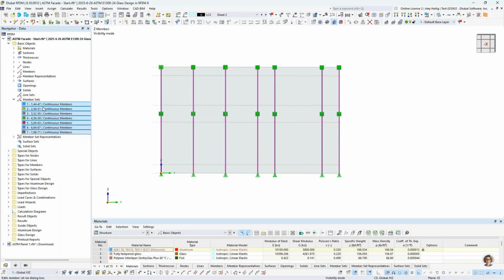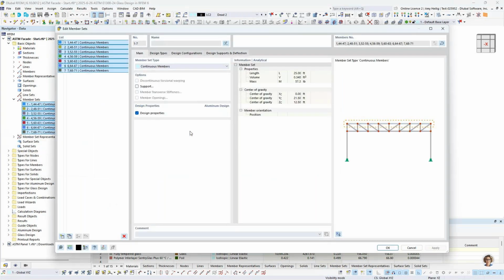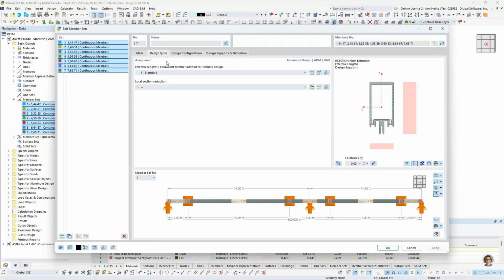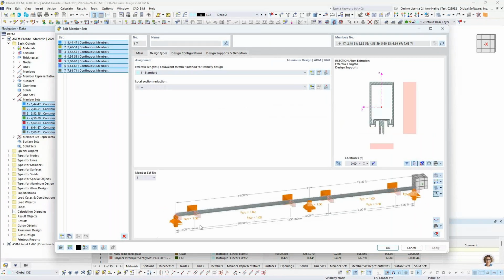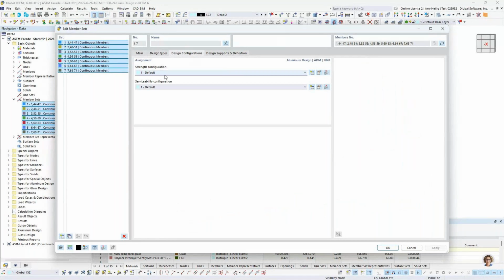But with member sets, it's the same workflow that we just saw with our members, where we would want to input an effective length. And you can see for this one, a little bit more complicated because we have these various supports in the strong and weak axis direction framing into this member. But again, these are all used for the effective length in the strong and weak axis flexural buckling checks. Design configurations, we have already set these, so they're going to share the same configuration settings.